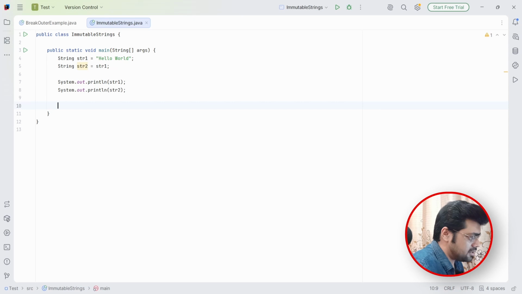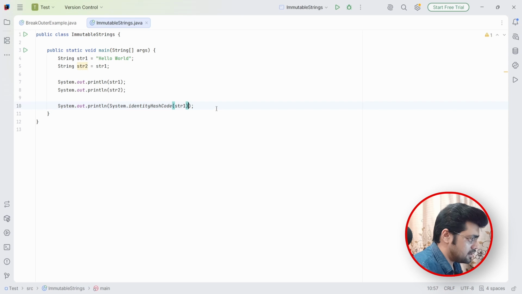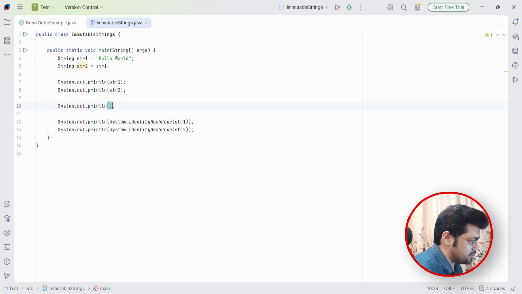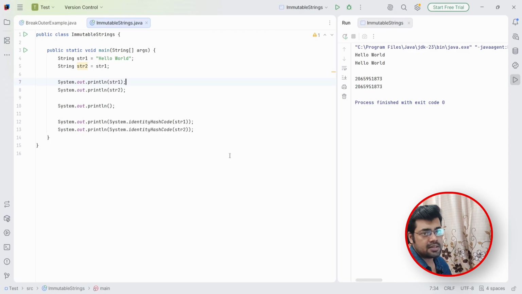Now let's look at their object identifiers to see if they are really the same object. So we are going to print System.identityHashCode(str1) and then identityHashCode(str2). Now let's run it again and you see both of them have the same identifier, meaning they both are actually the same object. Now watch what happens if I change the value of str1.